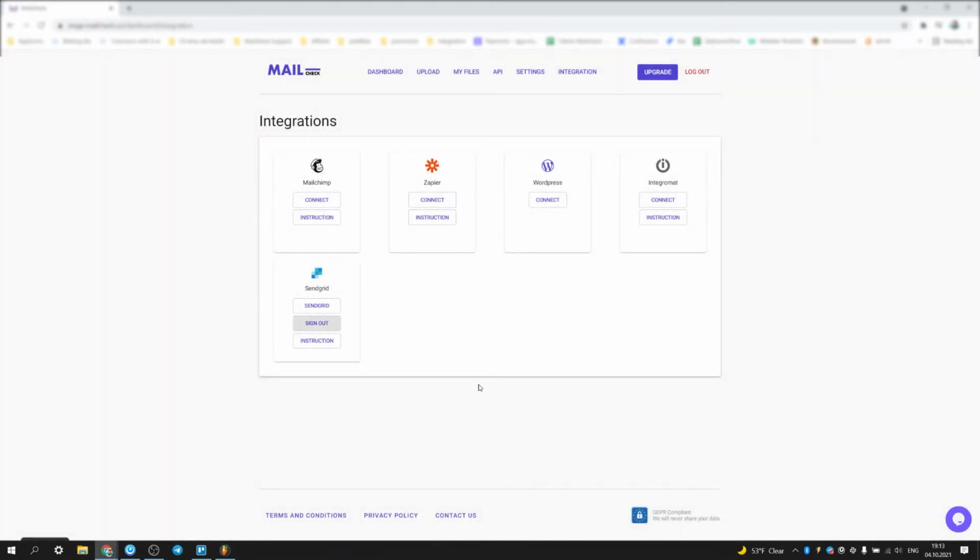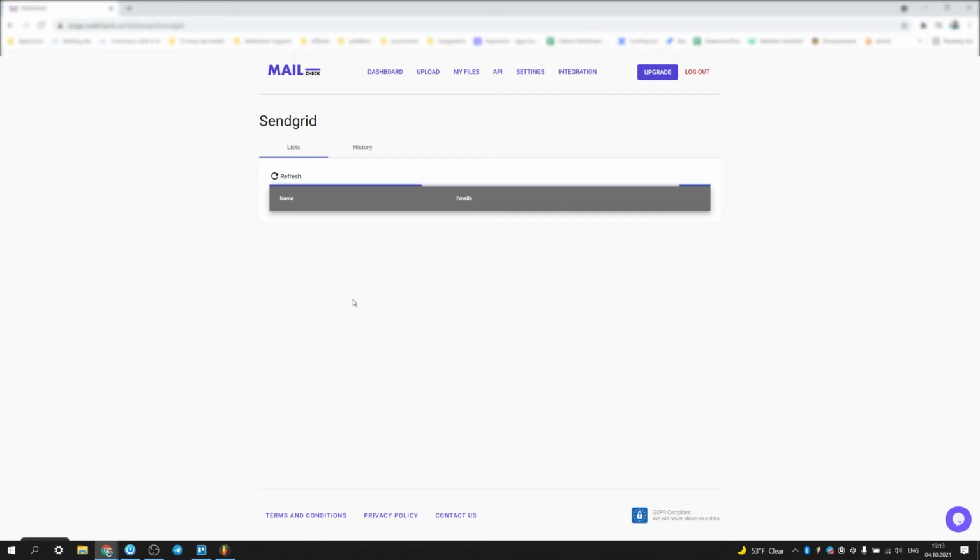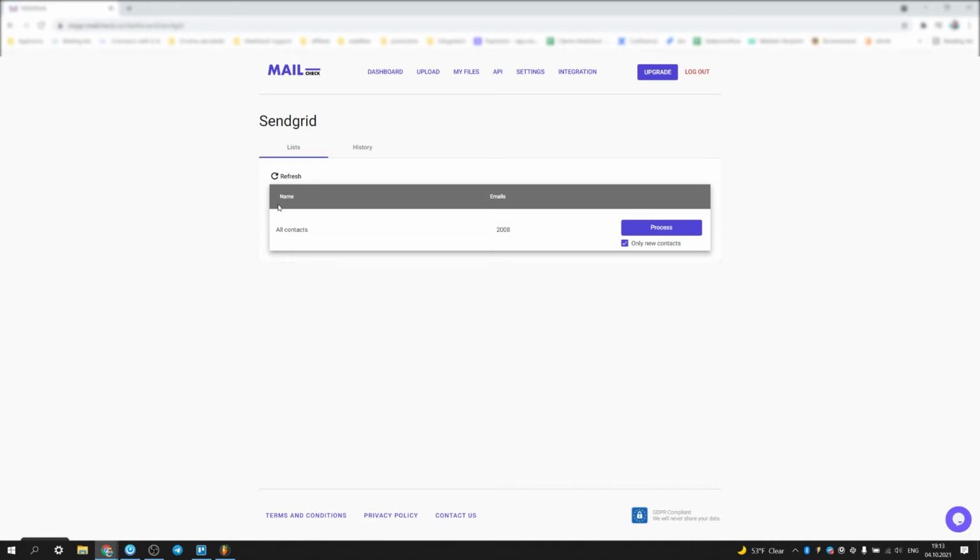Okay, it says now that it's connected, and I already see three buttons: SendGrid, sign out, and instructions. Okay, I need to go through the SendGrid inside Mailcheck. And right now, what we are expecting is the list. Inside our SendGrid account, we have several lists, and we want to choose the right one and then start the processing session. Okay, it says that I have 2008 contacts, and there is a checkbox that says only new contacts. So I'm going to explain it as well.